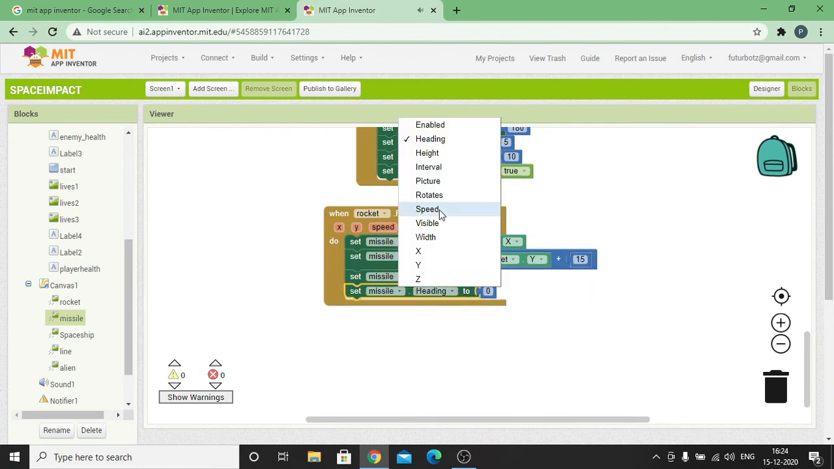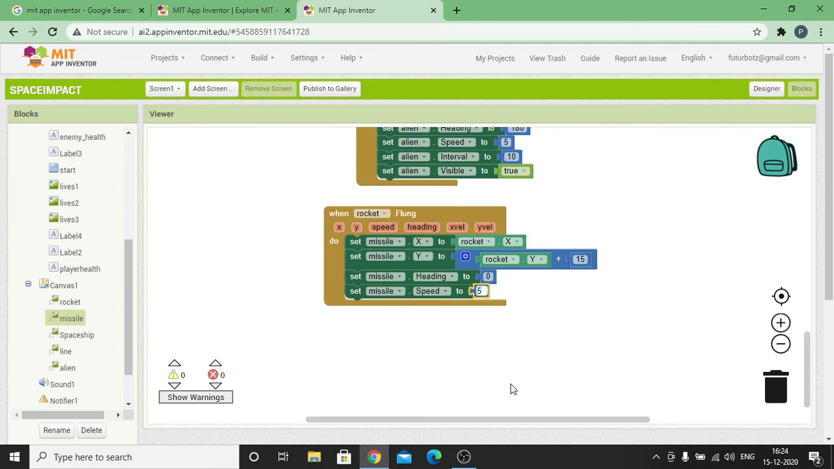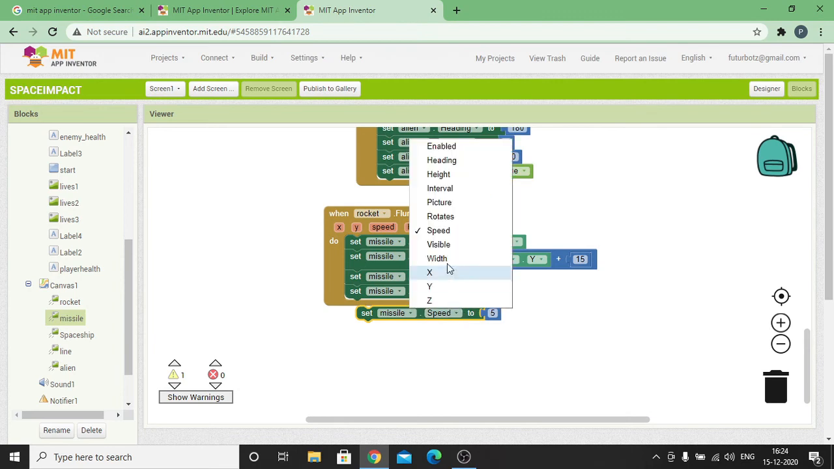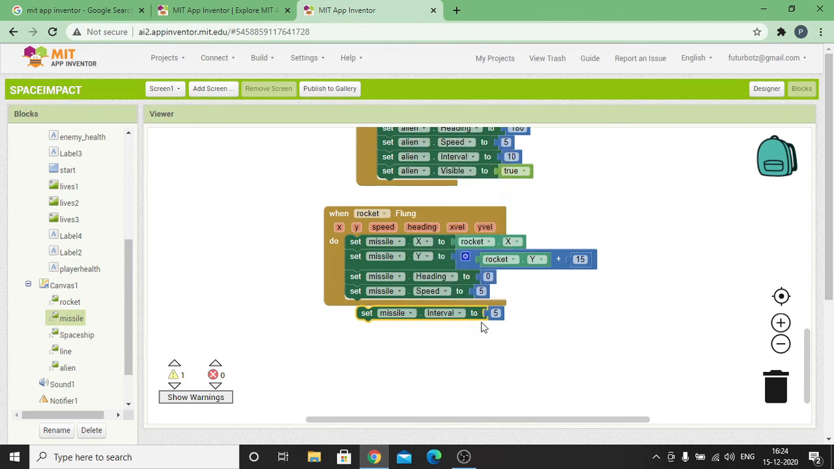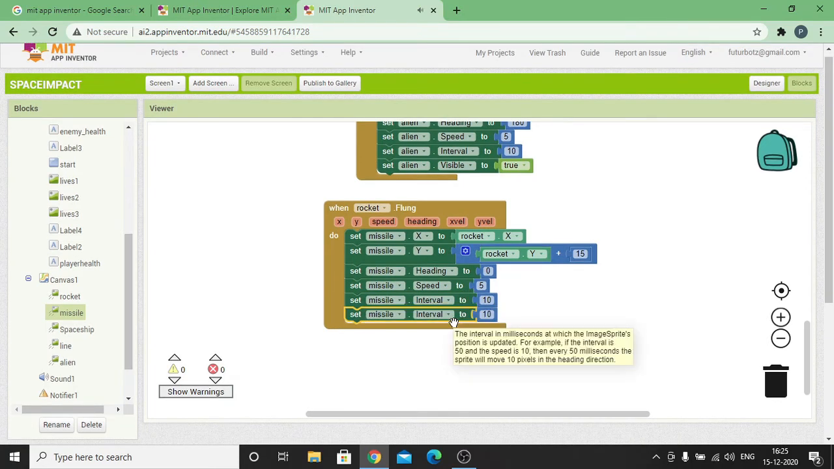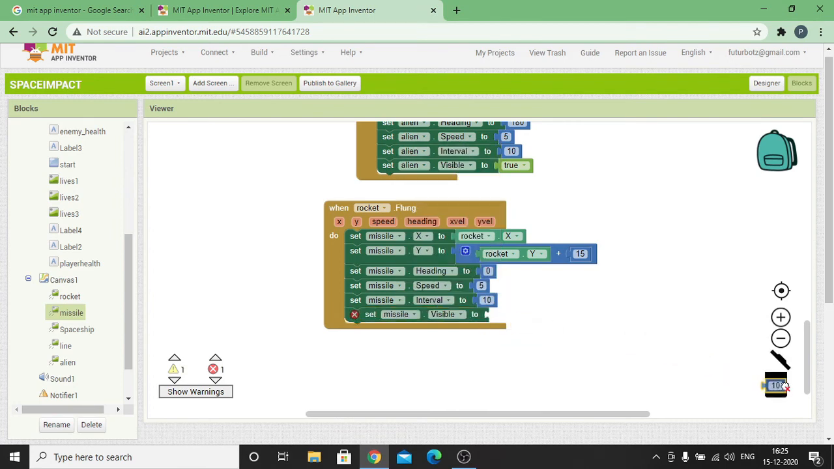Duplicate the block, change it to speed, and give the value of 5 at an interval of 10. The missile is going to travel with a speed of 5 at an interval of 10, and then the visibility is going to be true. Whenever the rocket is flung, the missile's visibility is going to be true. Duplicate the true block and connect it here.